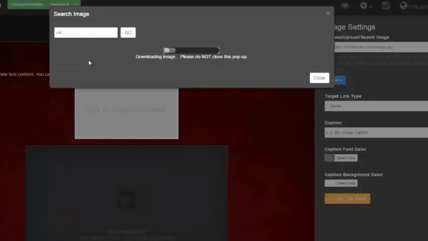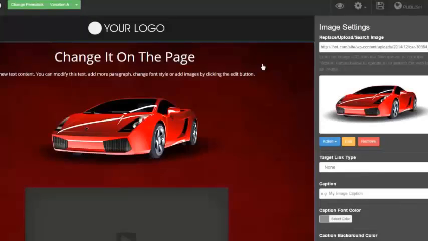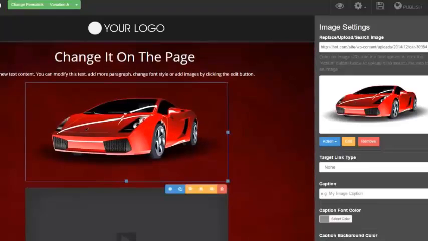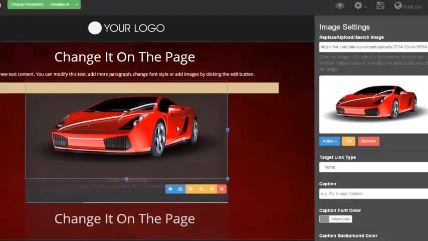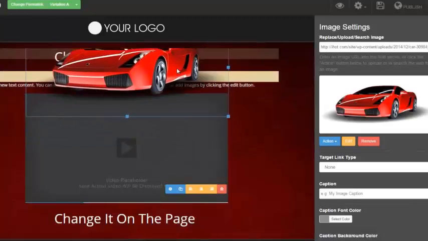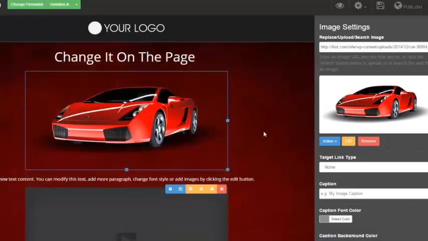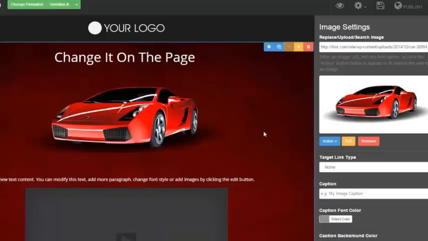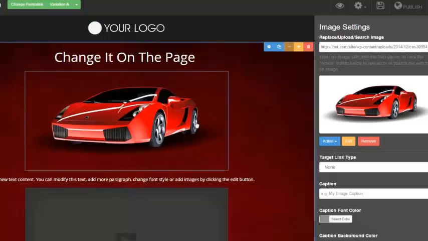So I'm going to say use image. And you see that it's downloading the image. And boom, there is the car. Notice it even brought it in with a transparent background. This is now an element, which means I can move this element wherever I want on the actual page itself. So that is extremely powerful. You don't have to go out there and buy stock photos anymore. You don't have to spend premium prices. instabuilder 2.0 will go out there and find these images for you.